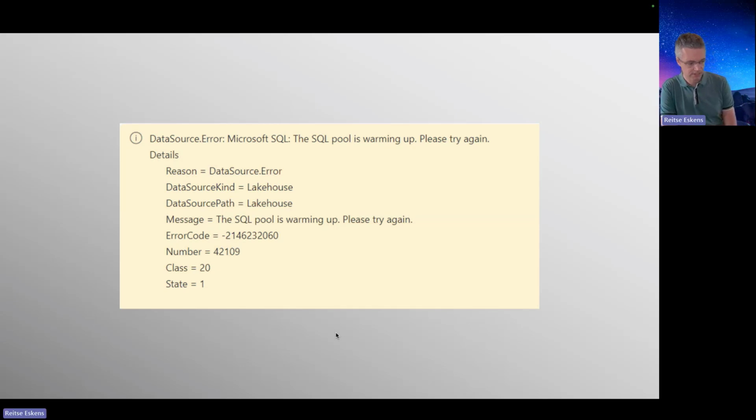This was the first one I got: the SQL pool is warming up, please try again. At first I thought this was a fluke, an error I get once and that'll be it. But I've seen this one coming back in the last few months over and over again. At times, for some reason, you get this message. It'll be gone within 1 or 2 minutes, but I don't know where it's coming from. It's something you need to be aware of. You need to have some kind of retry logic to fix this.